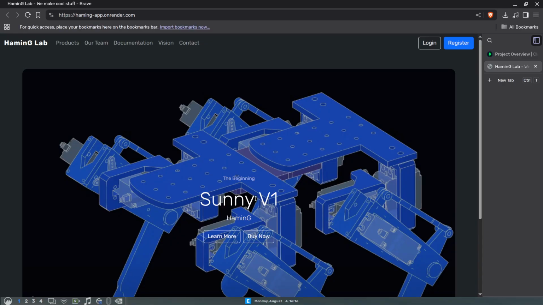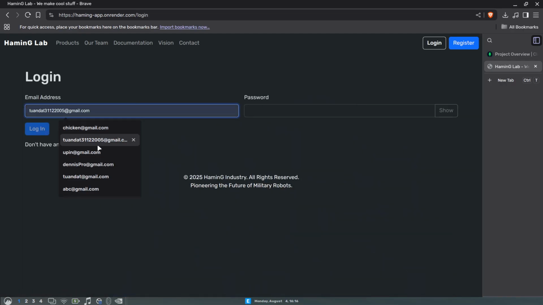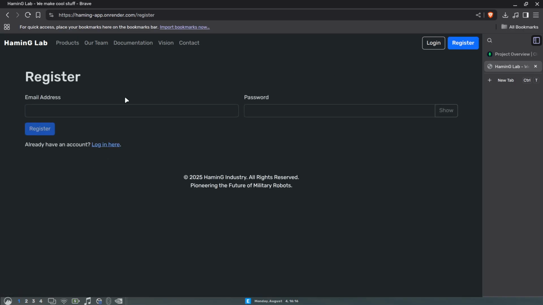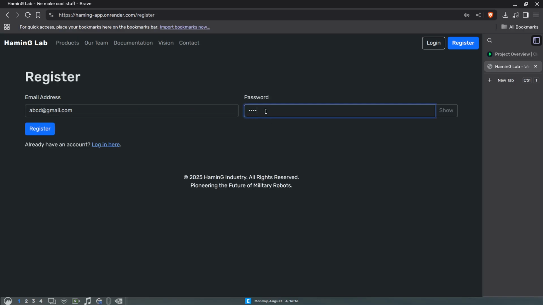Okay, so let's look at the website. I have the login right here. I will log in using my existing... No, let me just register a brand new one. I forgot all the passwords. abcd@gmail.com, abcd. Register. Please work. What?